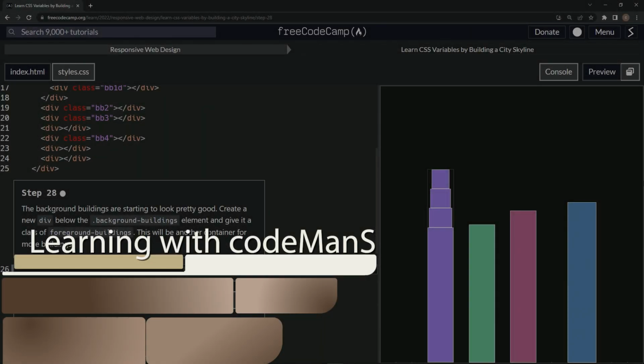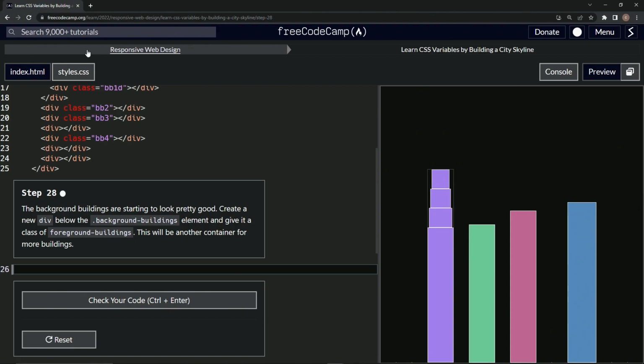All right. Now we're doing freeCodeCamp, Responsive Web Design, Learn CSS Variables by Building a City Skyline, step 28. So the background buildings are starting to look pretty good. We're going to create a new div below the background-buildings class element and give it a class of foreground-buildings. This is going to be another container for more buildings.